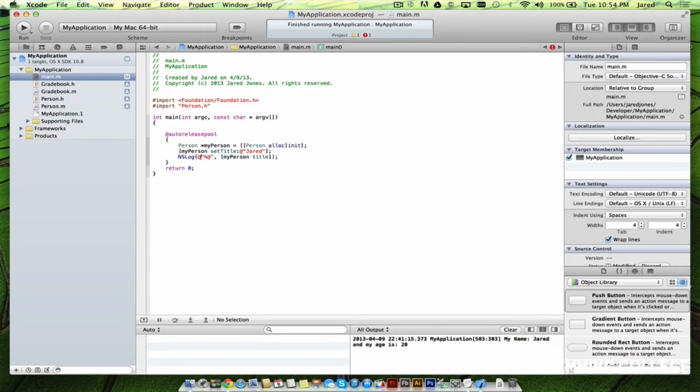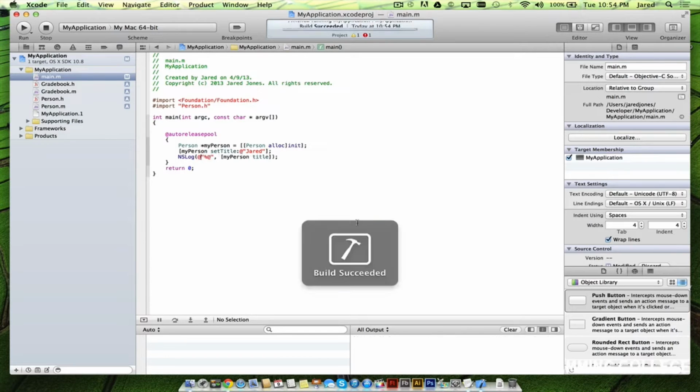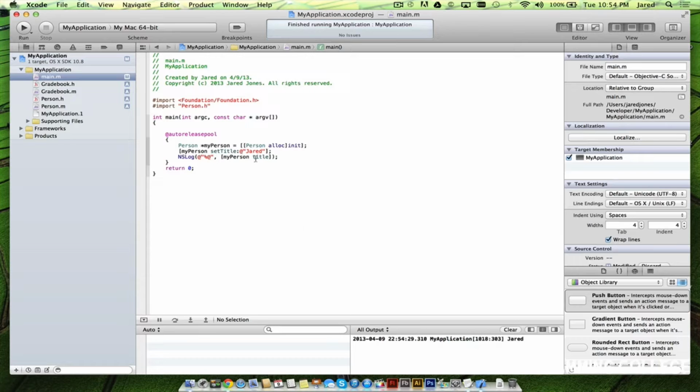Okay, so if I run that, it's going to say Jared. So I created an object, and then I passed it the text Jared, and I outputted the title. Pretty simple. So now let's go ahead and move forward and create a gradebook.